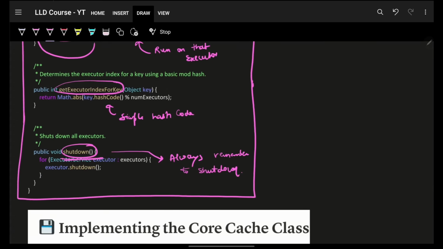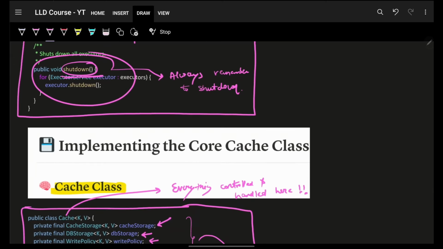Now again, shutdown is very important because you want your resources to be shut down. Ultimately, finally, it's very important, else you will get leaks and the system will go very bad.